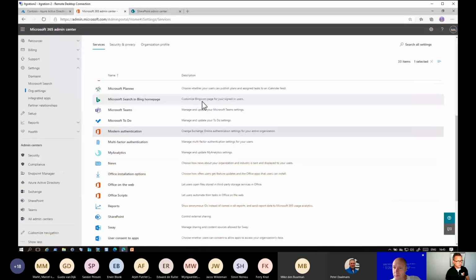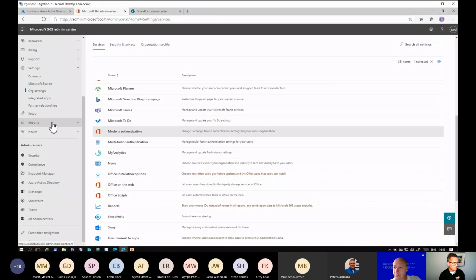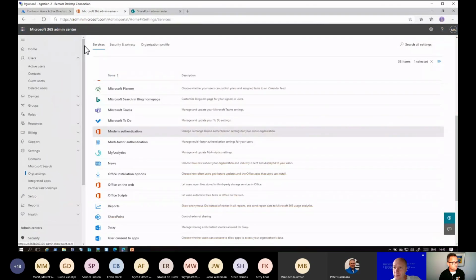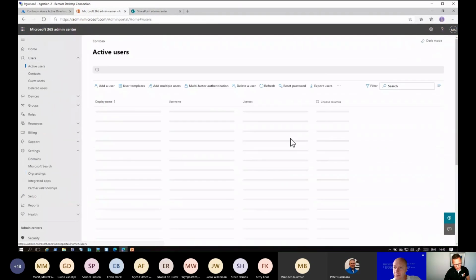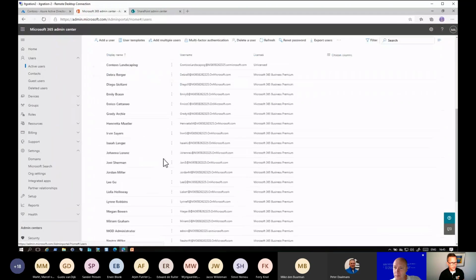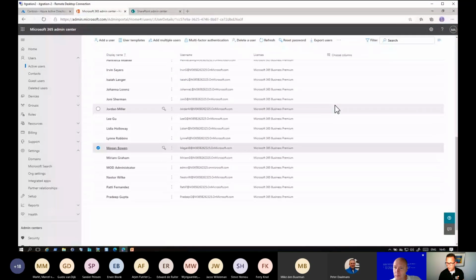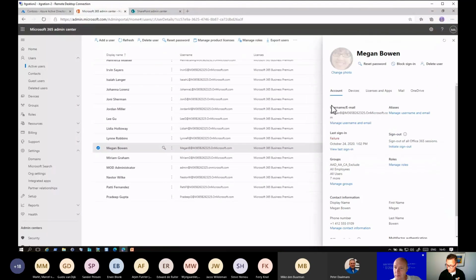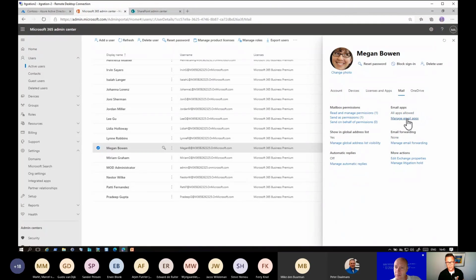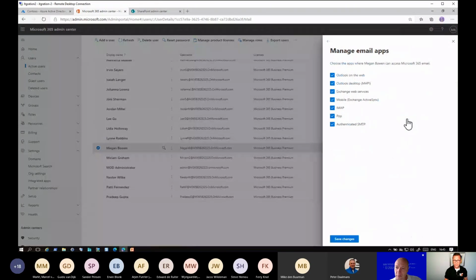I want to go back actually for the next part of the demo to explain something else, and that has to do with the fact that we can of course decide to actually turn off the mailbox protocols which support legacy authentication, and then we're done as well. For example, in this case, when we go to Megan's account, we can just say, well, these are the protocols supporting legacy authentication. We disable them, and then we are finished.